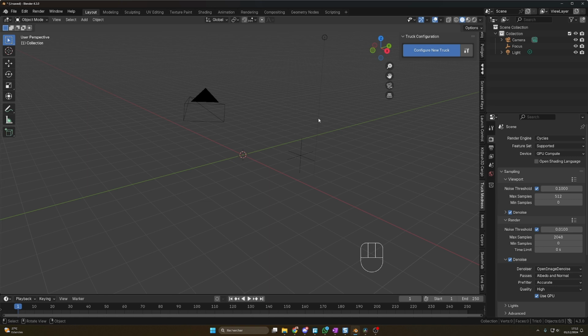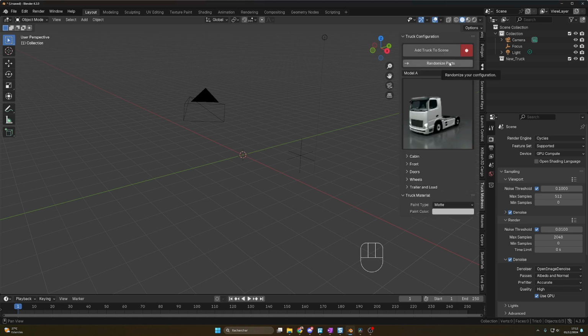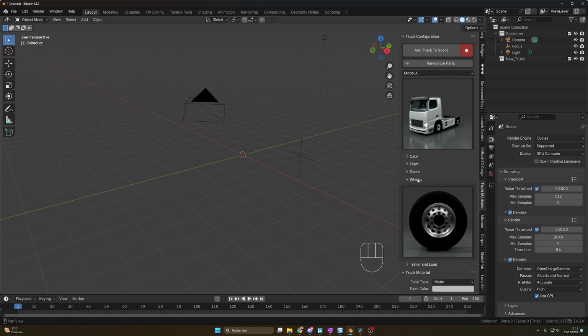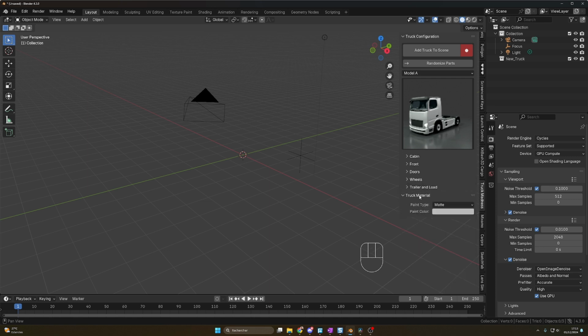So now let's start to play with this guy. To create a new truck, you click here on Configure New Truck, Randomize Parts, we will check this one later. The way this add-on works is by selecting each part of your truck. You have the main body, the model, the cabin, the front, the doors, the wheels, trailer and load, the paint type and the color. So first you have the model, which I call the body.